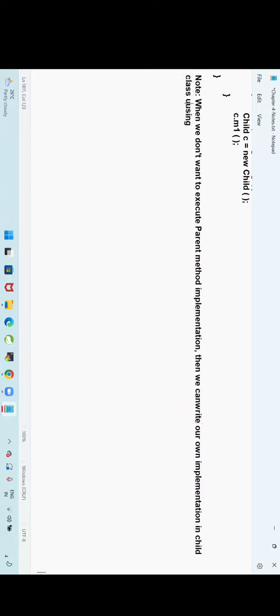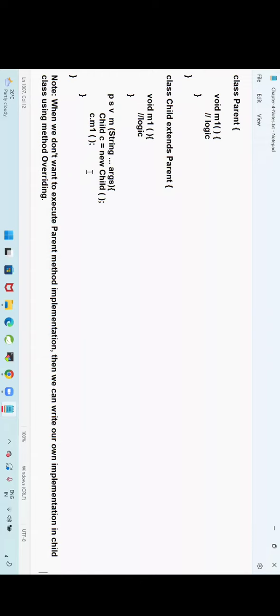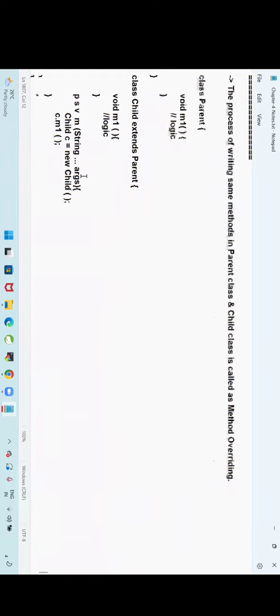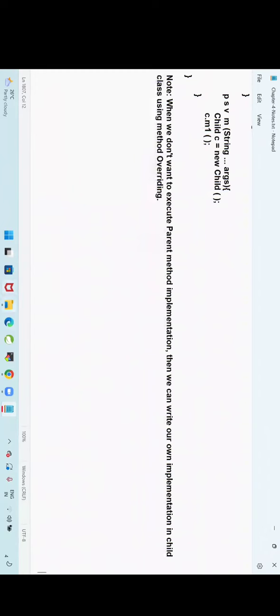Whenever you run the program, the object will decide whether the method in the child class or the parent class should be called. As it takes the decision at runtime, this is called runtime polymorphism, or dynamic polymorphism. Able to follow this? What is overriding? Writing the same method in the parent class and in the child class is called method overriding. Got my point?